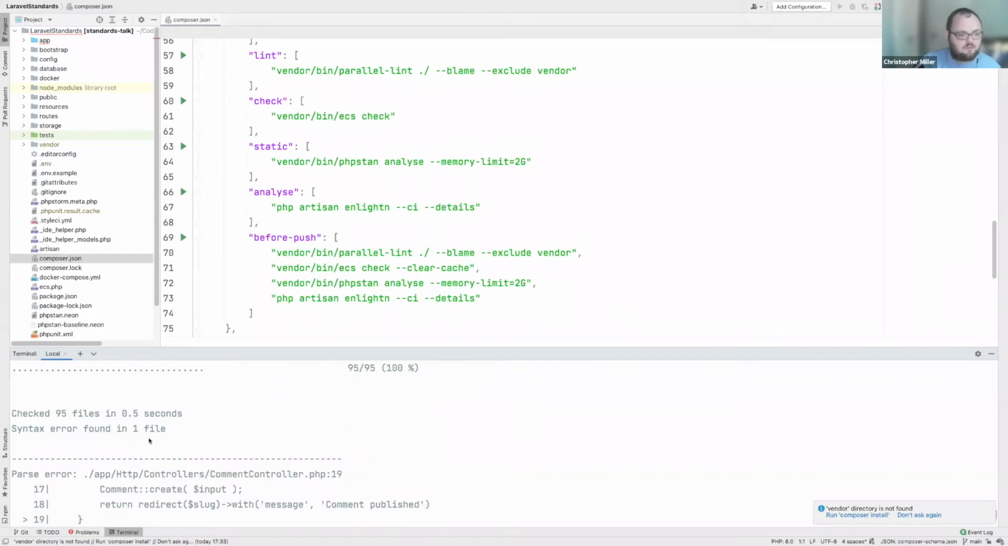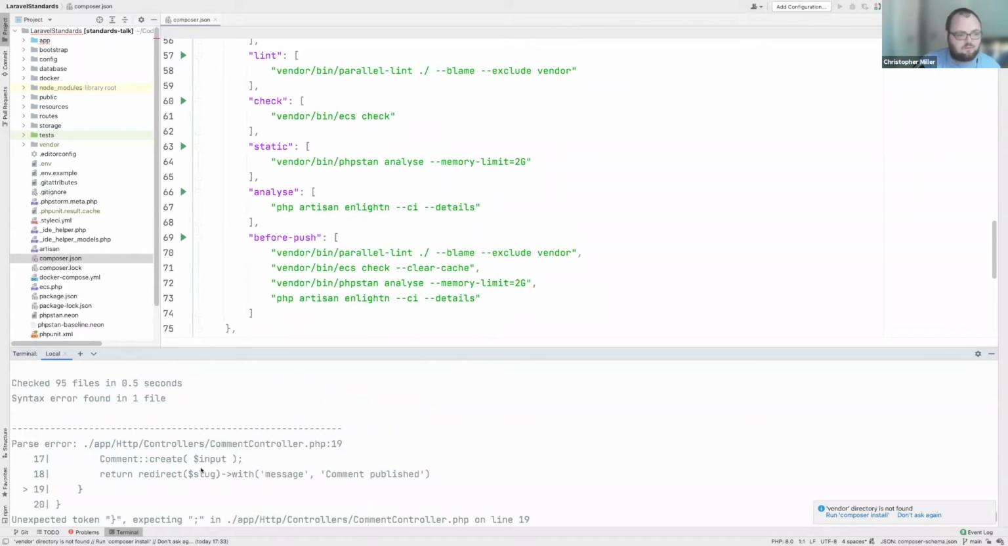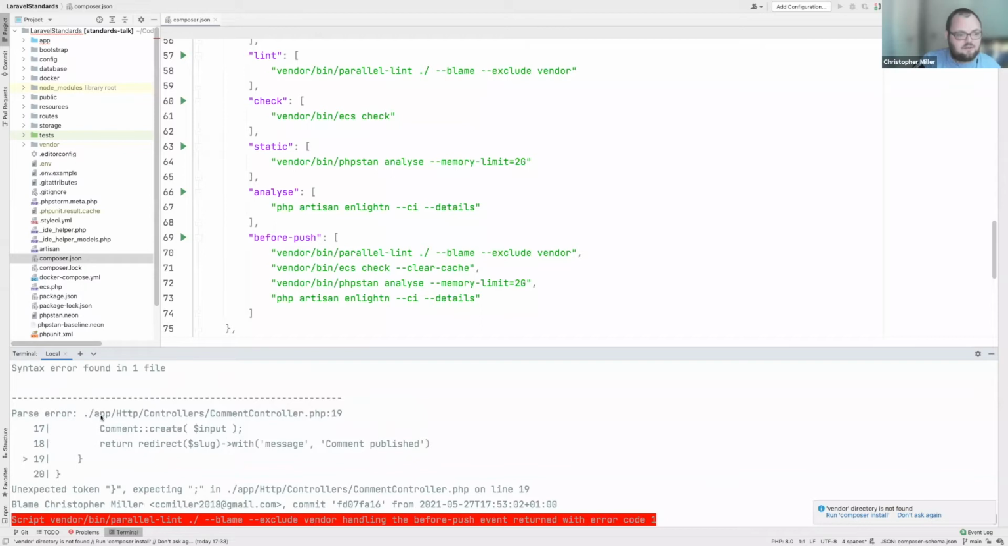So let's have a look at what this tells us. It tells us, yeah, we have one syntax error in one file. And it tells us here that the parse error was in comment controller. And it tells us that the error, they were expecting a semicolon before the closing bracket on line 19. So let's open up comment controller.